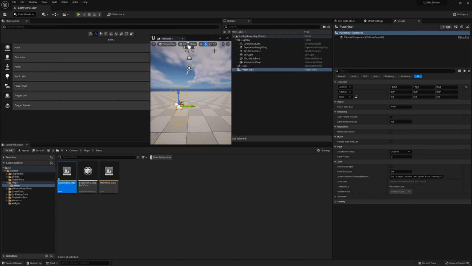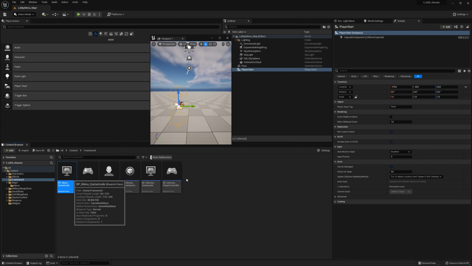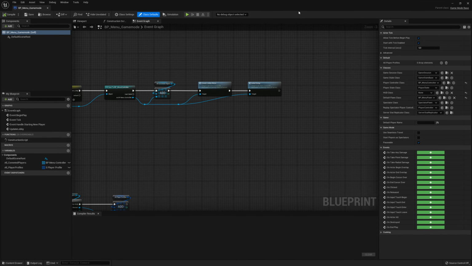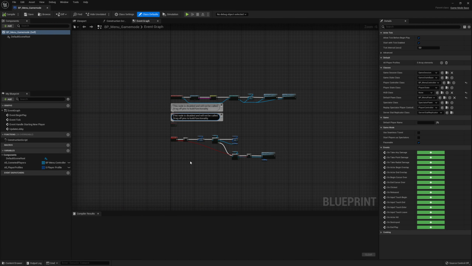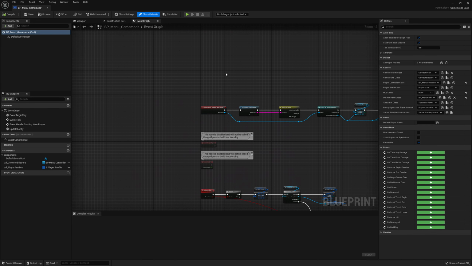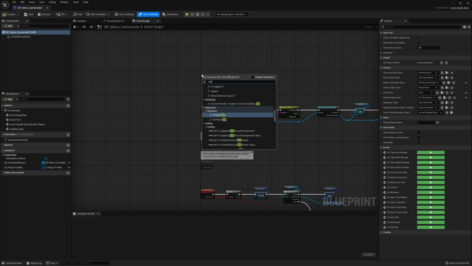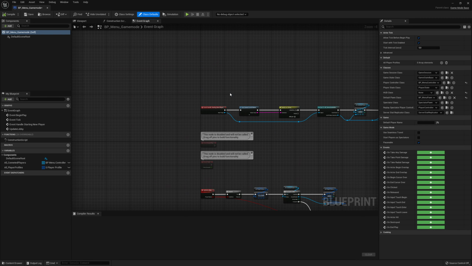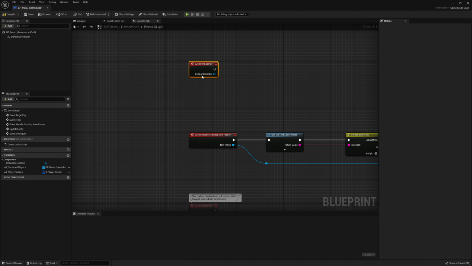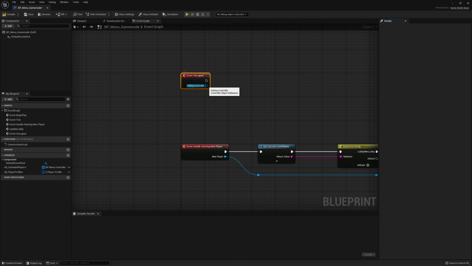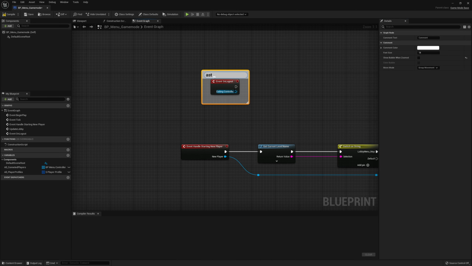So I had a few comments on the video about when players leave the lobby, the player names do not get updated. So let's tackle that first, and for that we need to go into our menu game mode, and in here we can actually add an event for when a player leaves the lobby, and that's called event OnLogout. So if you right click and look for OnLogout, this event will give you the player controller that is logging out. So we can simply cast this player controller to our menu player controller.